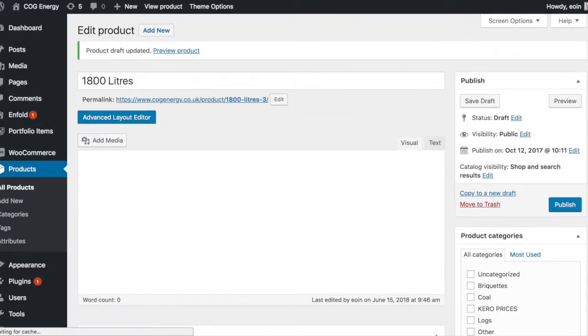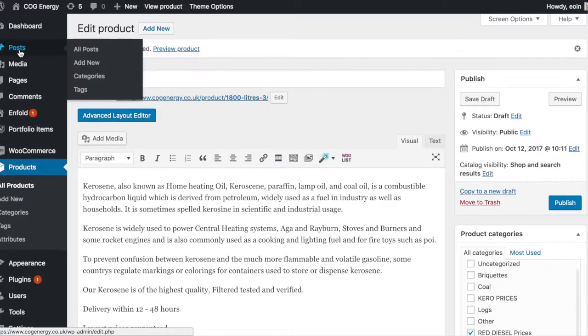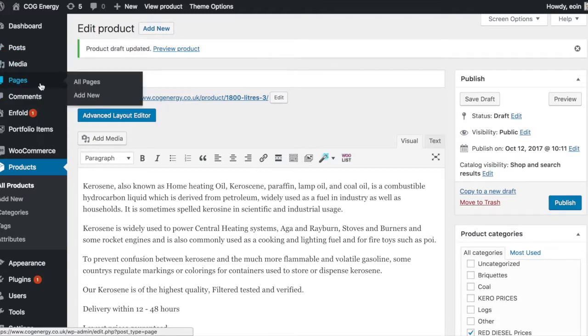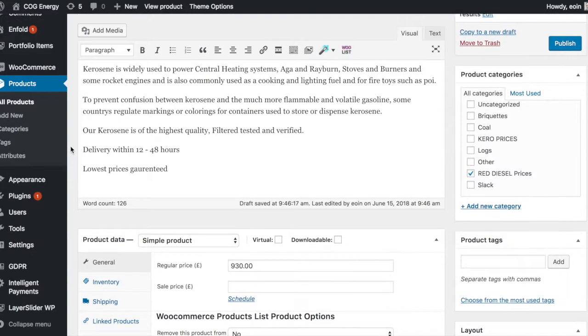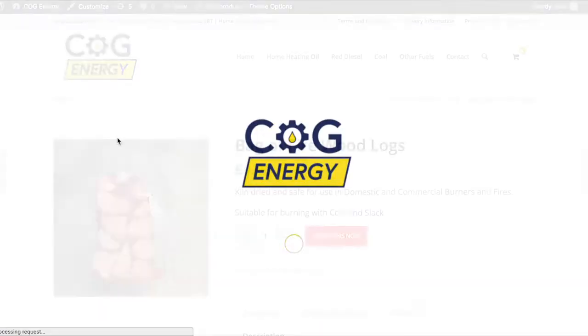There's posts. That's like where you would run a news blog. Other pages, you could have a page for anything. You could literally add anything into the site. There's GDPR of firewood.